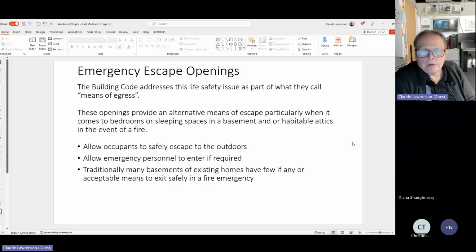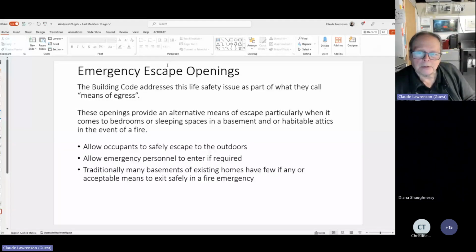So what I want you to think about is when we think about this bedroom, or some people don't necessarily call them bedrooms, sleeping space in a basement, how can one safely get out if there is a fire, let's say, at the top of the stairway to the front door to get out of the house? So this is what we're talking about when we talk about windows or openings in those particular spaces, such as a basement. It allows the occupants to safely escape to the outdoors. It allows emergency personnel to enter if it's required. Traditionally, many basements of existing homes have few, if any, acceptable means to exit safely in a fire emergency.